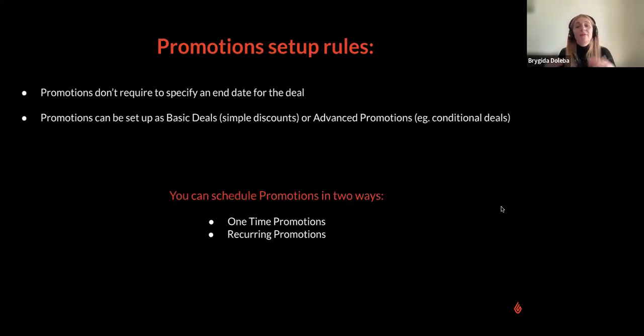So next up, we have promotion setup rules. As you saw before, we have rules for everything and promotions are no exception here. Promotions don't require you to specify an end date for the deal. You can set an end date for them, but you don't have to. You can end them manually later on.